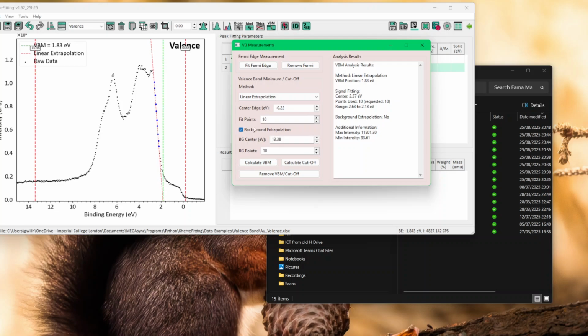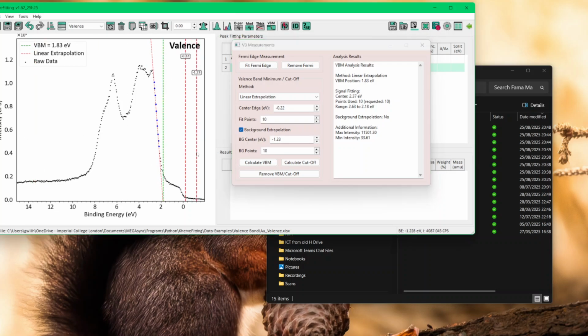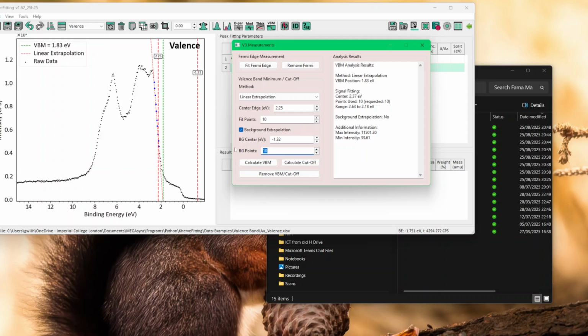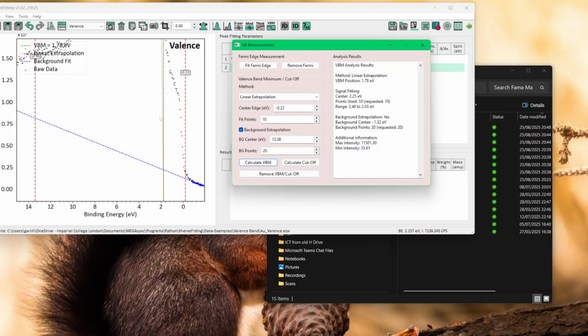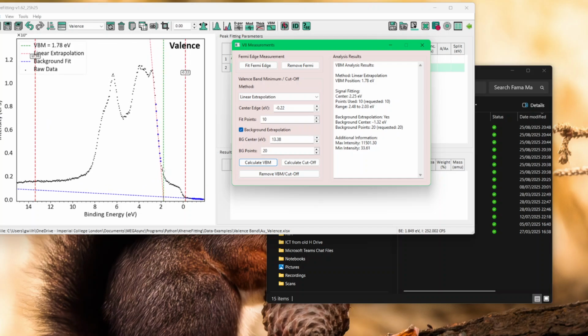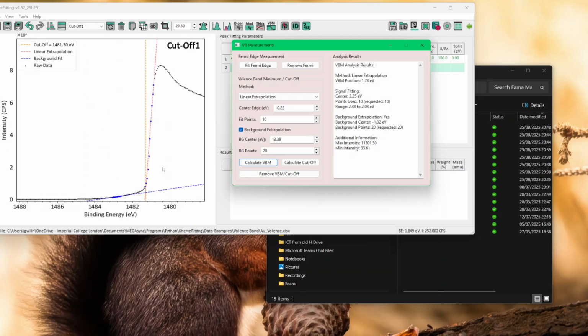Now I can also extrapolate the background, and let me just put that in there. And we put my edge, maybe I'll add 20 points for the background, and we can recalculate the VBM like so. Now you can see how many points, you can see how nicely this was done. You can maybe check if the background was well done, and the VBM is shown here. It's the intersection of the points. You can do the same with the cutoff to measure the work function. And this is, again, using the same one here.